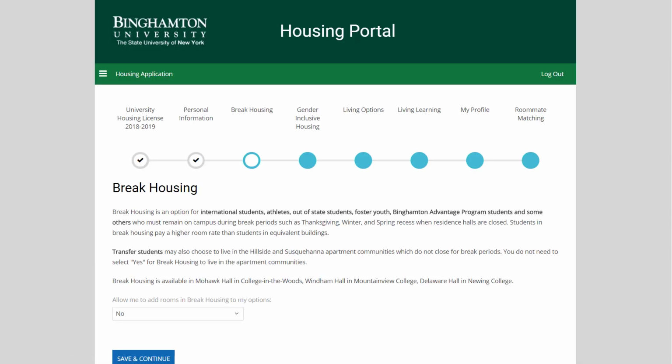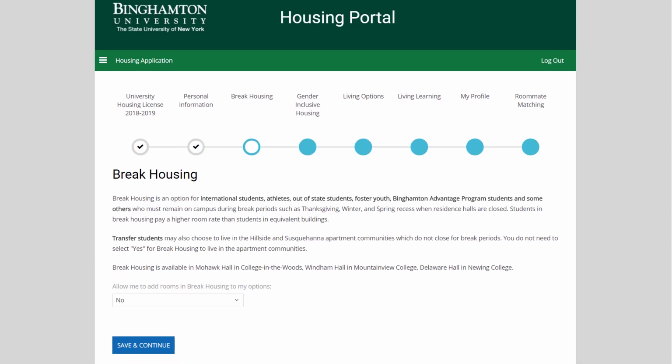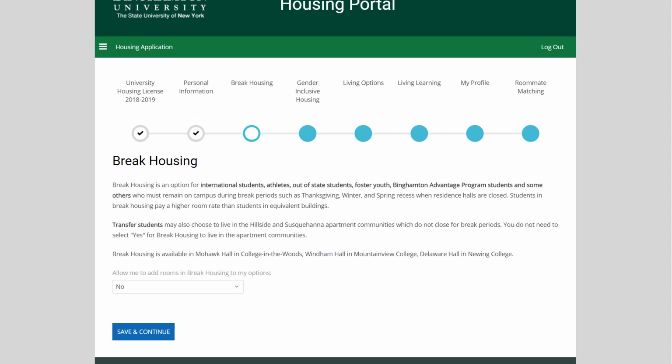Break housing is provided in the 3 residence halls on campus that remain open during recess periods when the other halls close. If you're an international student, an athlete from out of state, foster youth, or a Binghamton Advantage Program student and need to stay on campus during recesses, this should be of particular interest to you. The room rate is higher for these rooms, but if your home is far away, it's probably a less expensive option than airfare or a hotel stay. The Hillside and Susquehanna apartment communities for transfer students always remain open during breaks. Choosing break housing as an option will take you to an additional agreement, but for now, we'll say no and save and continue.